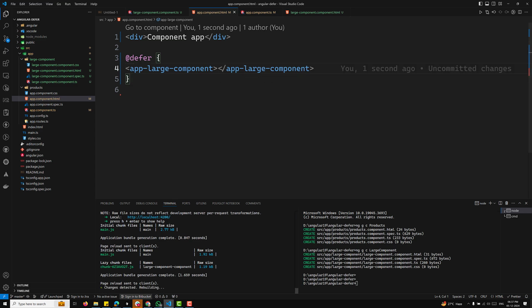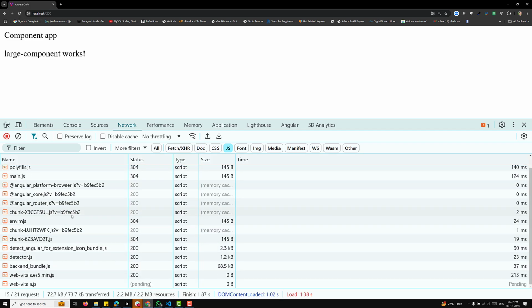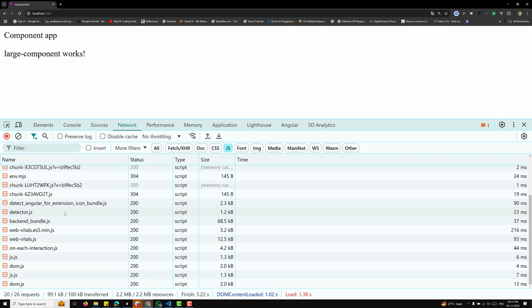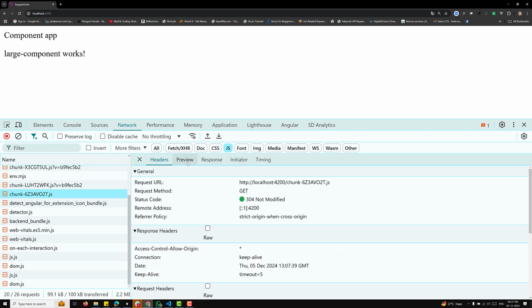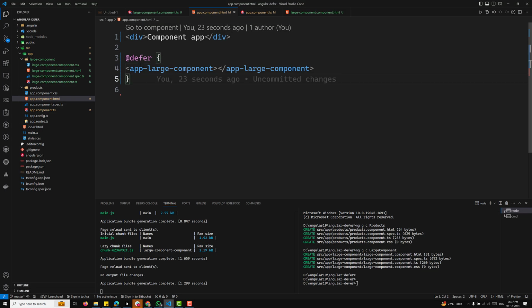Now if you try to refresh this page, an extra chunk file will be created for this one. You will be able to see an extra chunk file, and this chunk file will be created for this. See, the type is large component, and this one is loaded. So this is how the defer thing normally works. That means nothing but lazy loading of the component. You can simply say it as lazy loading of the component.